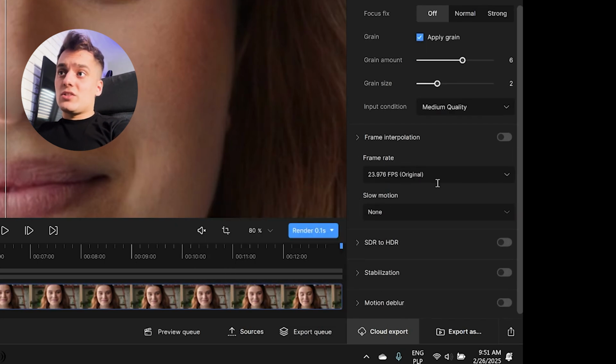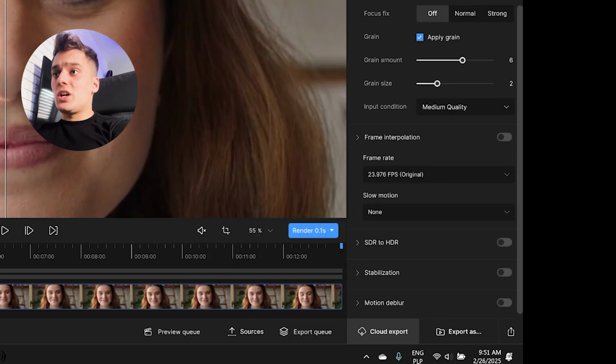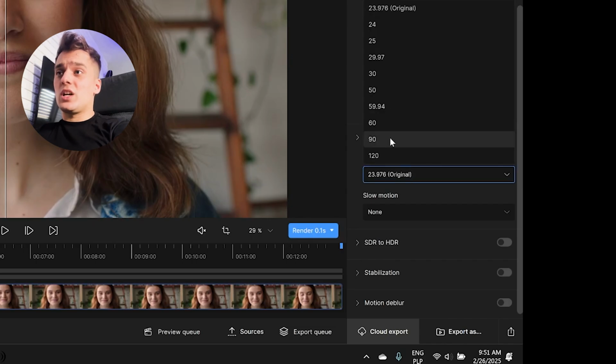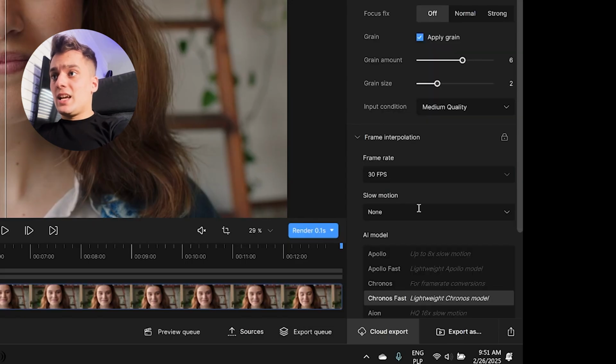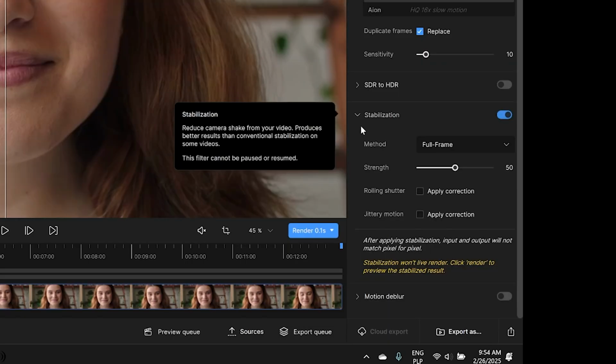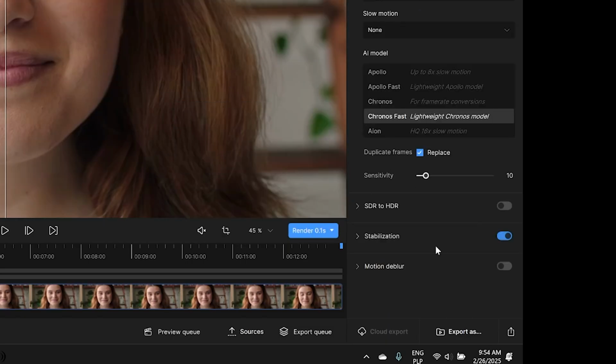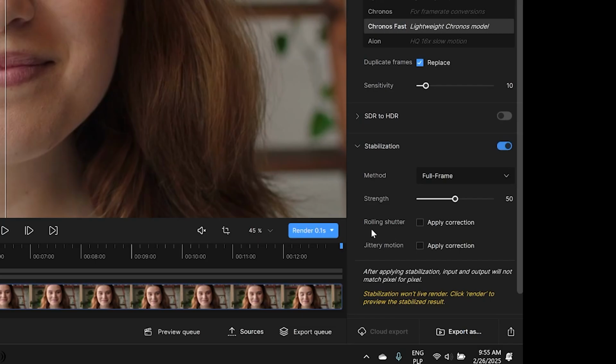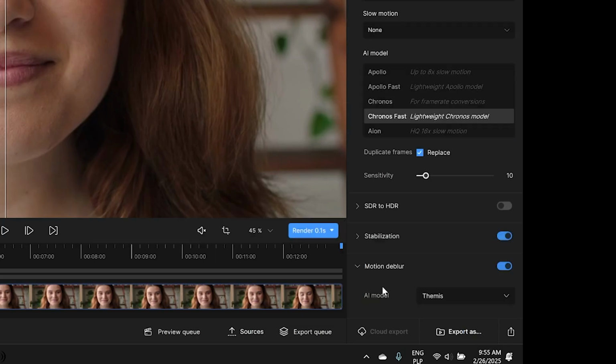Moving on, we have the frame rate settings, whether to increase it or not. AI handles this very well, and I'll show an example later. For now, I'll keep it at 30 fps, but normally I just set it to 60 fps, and it works great. Next, there's stabilization. I haven't experimented much with it, but from YouTube examples, it seems to work well. Finally, we have motion deblur, which helps reduce motion blur from moving objects. If your footage has a lot of motion blur, this can sharpen it significantly.